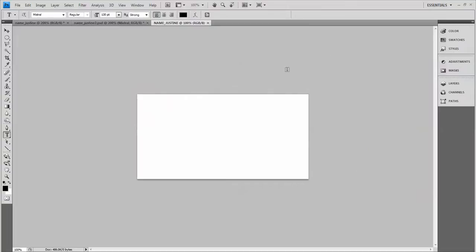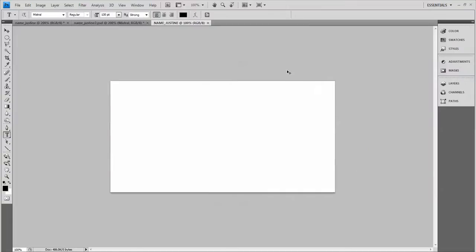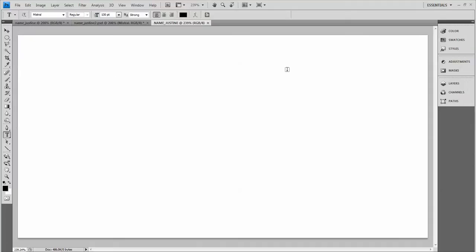Click OK. On the keyboard, I'm going to click Control-0. That's a keyboard shortcut to make whatever project you're working on fit to the screen. That way you can see better what you're doing.